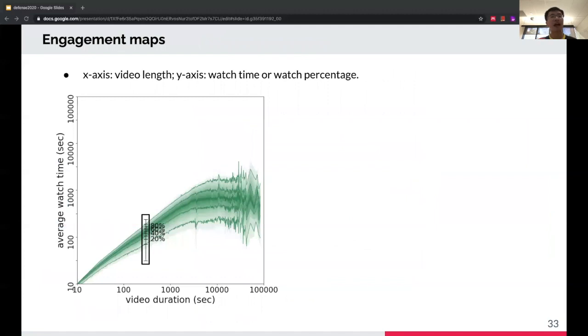We start with the average watch time, which is plotted on the y-axis. On the x-axis, we plot the video duration. We group videos with similar lengths into a bin box. Here, we split the x-axis into 1,000 equally wide bins. Each bin has 50 to 40,000 videos. Within each bin, we show different percentiles by different color shades. The darkest line in the middle maps to the median value.